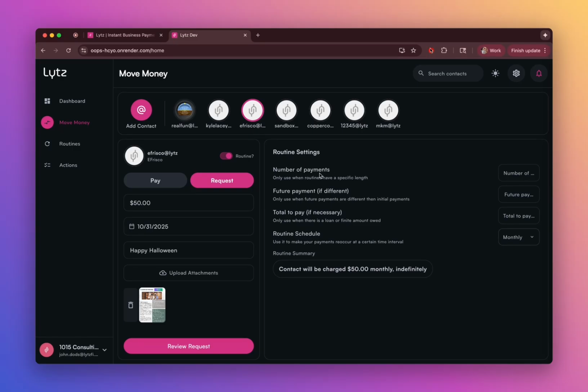You can enter the total number of payments that you want completed. If the first payment of $50 is different than the future payments, you can enter that amount here. If there's a total contract value or a number of payments that need to be made to equal a total amount, you can set that here. So if you're breaking up a sale of an object or a service into multiple payments, you can do that here. And then you can set the routine schedule: monthly, bi-weekly, weekly, quarterly, that kind of thing.